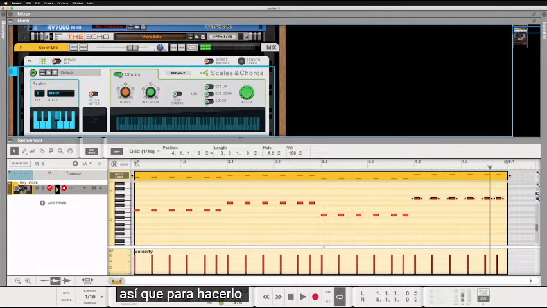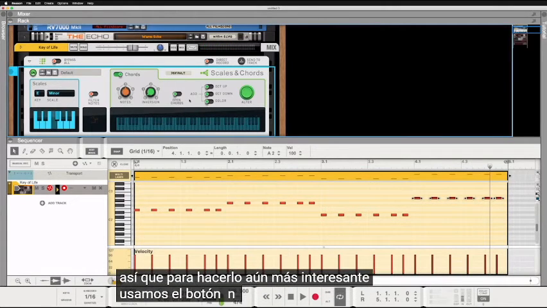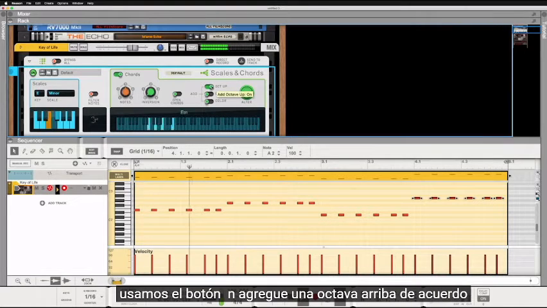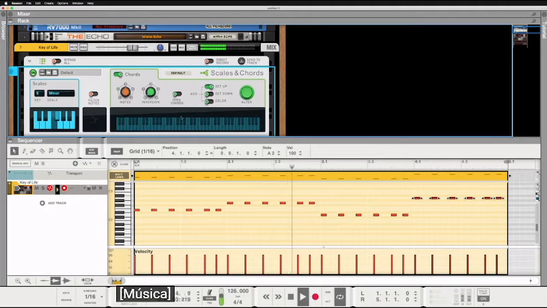So to make it even more interesting, we use the button Add Octave Up. All right. Let's close the sequencer.